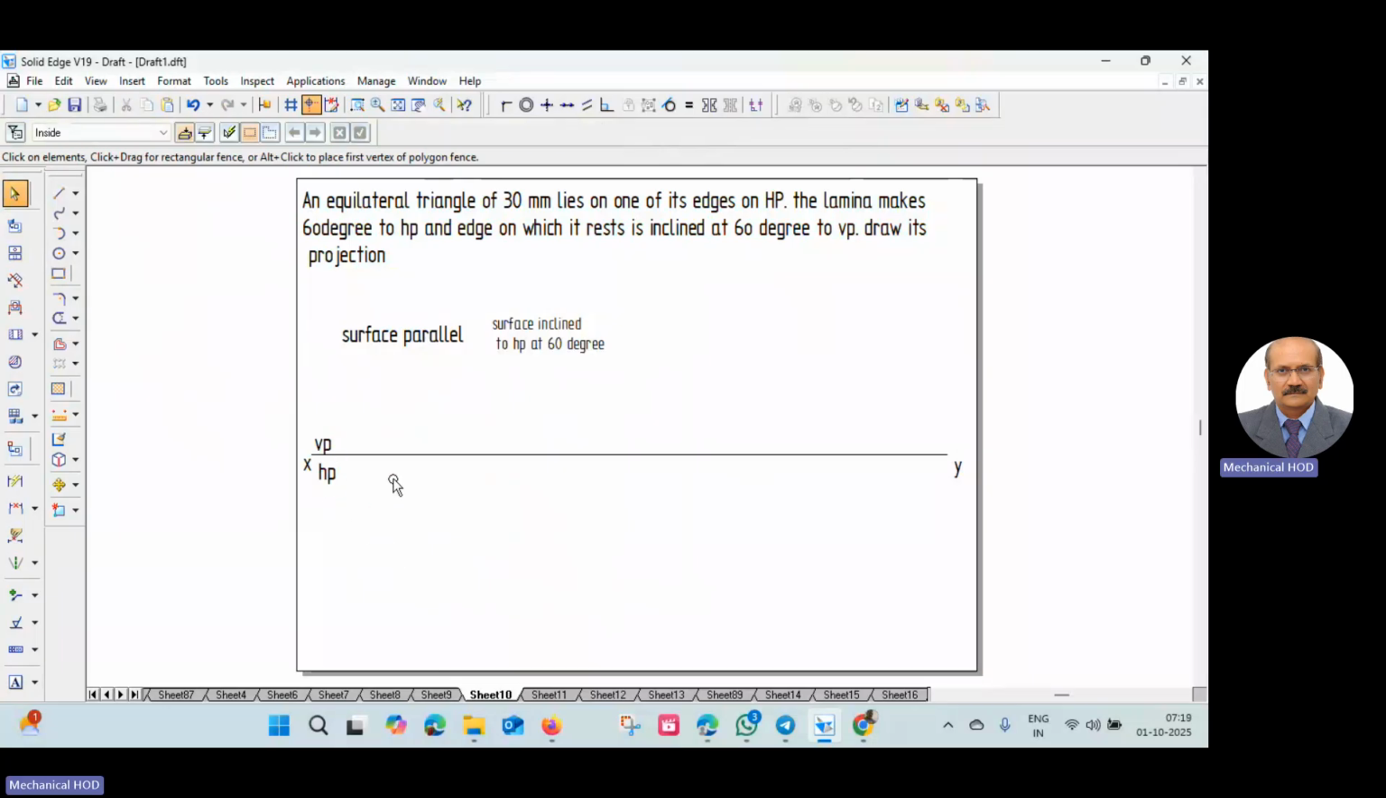Now, an equilateral triangle of 30 mm. Let me construct the equilateral triangle. Go to the line command, 0.5 mm. Click on the drawing sheet. This is the starting point of the line. Then leave the mouse. Type 30 on the keyboard. The first angle is 0. Then 30, angle is 120. Press the enter key. Then again length is 30, angle is 120 into 2. Press the enter key.